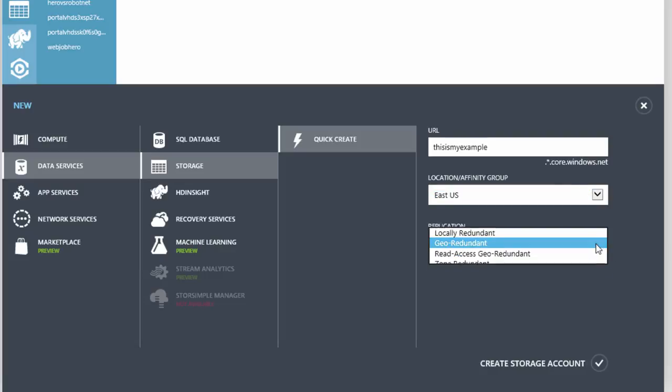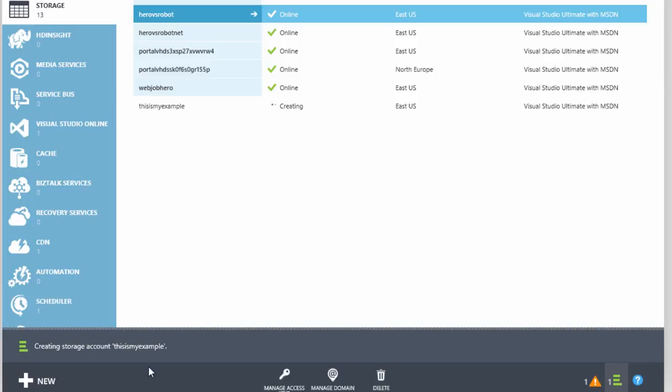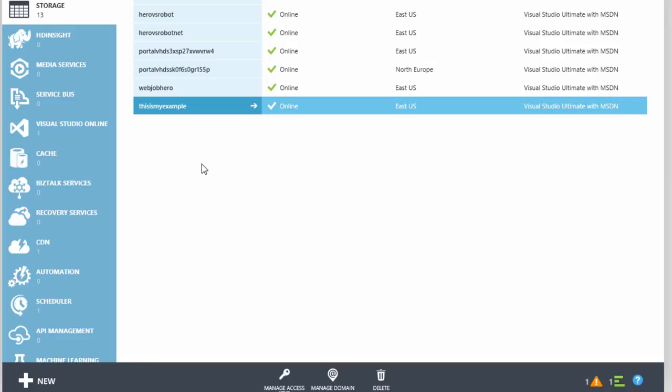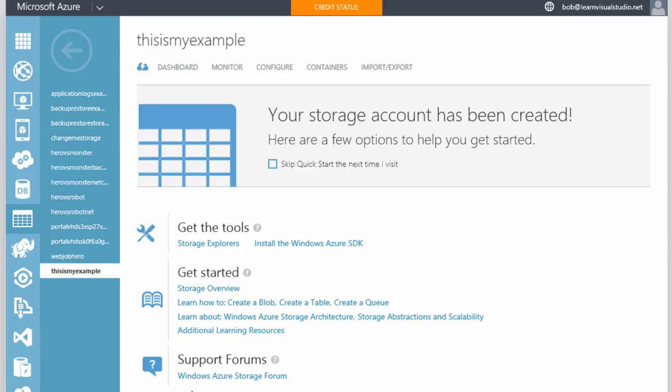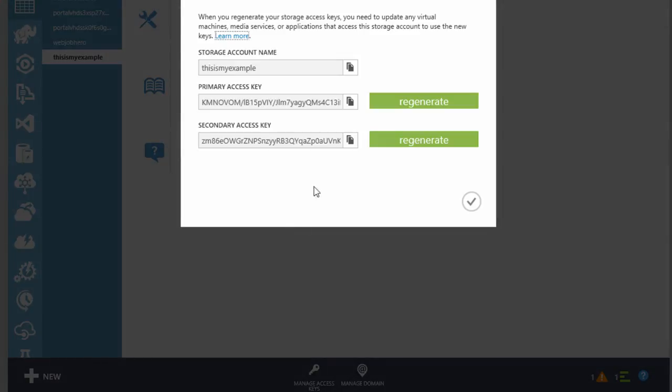And then I have some choices about redundancy, and this will affect our costs, so I'm going to wait to talk about this in a little bit. But I can choose to have locally redundant all the way up to zone redundant data storage. And so let's go ahead and just create the account with geo redundant. And you can see that we're creating a storage account called This Is My Example. And after a few moments, when the storage account is set up, you can, as we saw earlier, dive into it and set up monitoring, configure some of the options, create containers, and import and export blobs, I believe. You can also manage access keys like we learned about before.